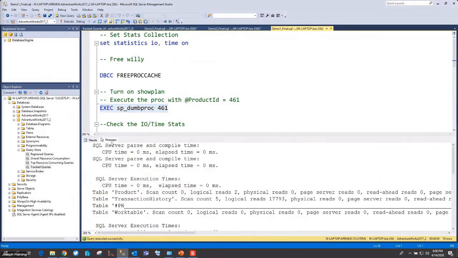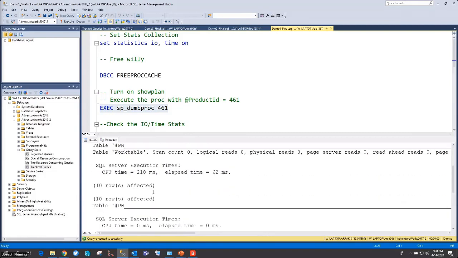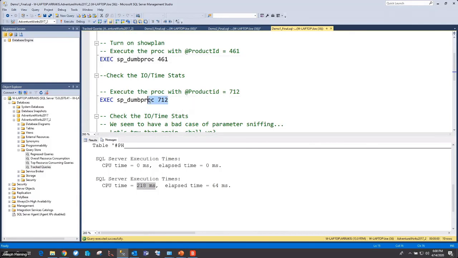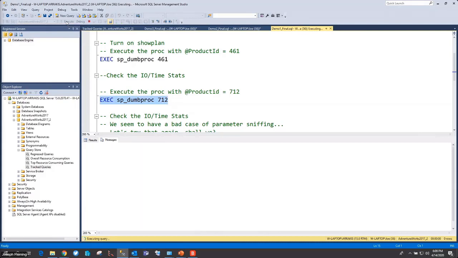If we look at our messages, we can see we had a scan count of 5, logical reads of 17,000 for the transaction history table, total execution time of 64 milliseconds, and CPU time of 218 milliseconds. So pretty fast, right? Now we're going to look at this one that we run. Since we forced that good plan, we would expect this to run in about 3 seconds. So let's see what happens.